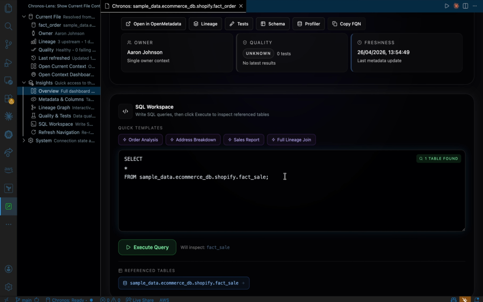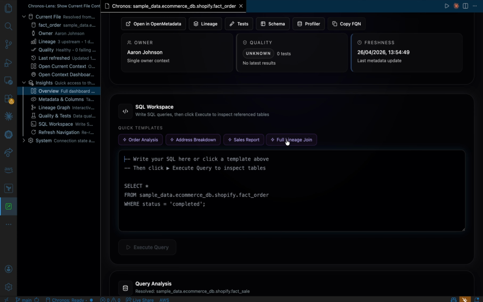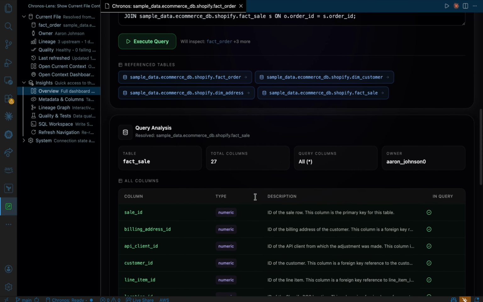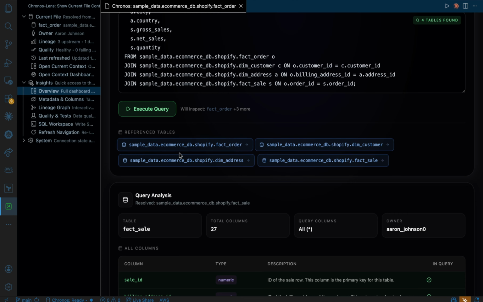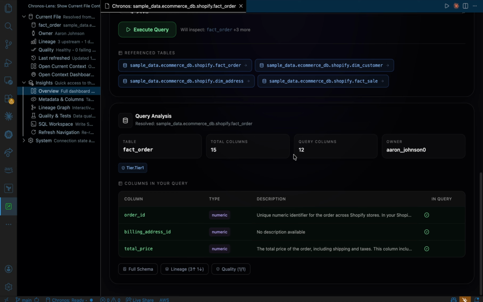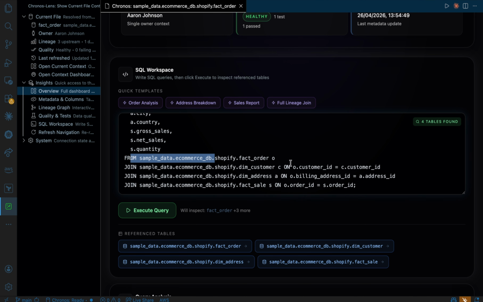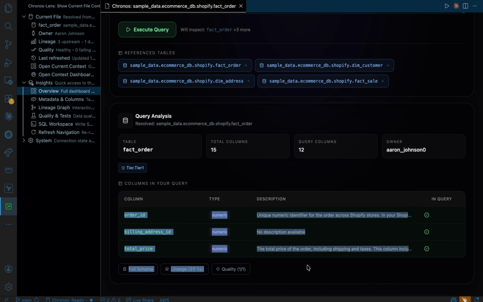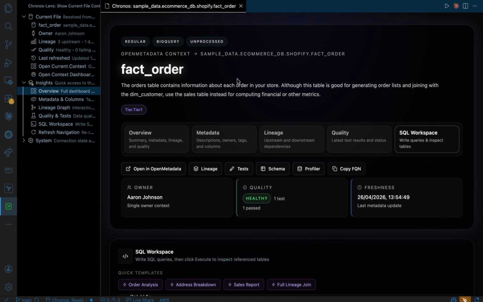We also have the quick table templates here, so I can show you. We have the full lineage join, which has 4 table references, and I can execute it in front of you, and we have all these results based on the conditions, the joins and all. This is a very interesting thing that I wanted to show you. And we also have the navigation bar with the owner, the error injection, 3 upstream, 1 downstream, and all the stuff here.